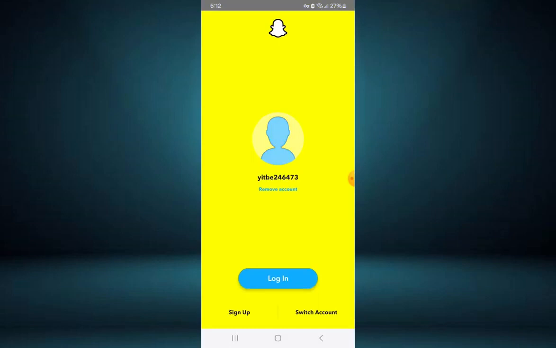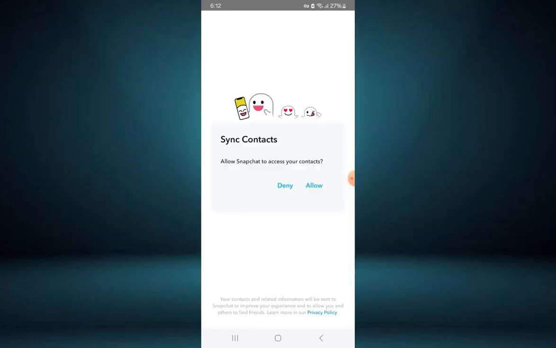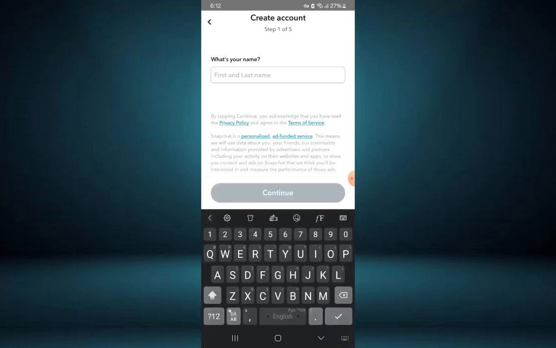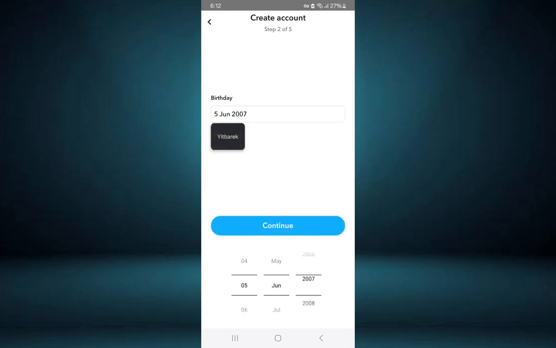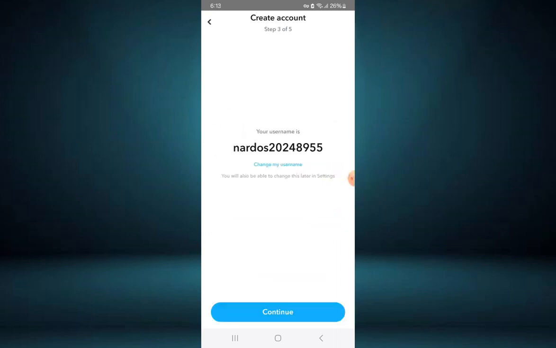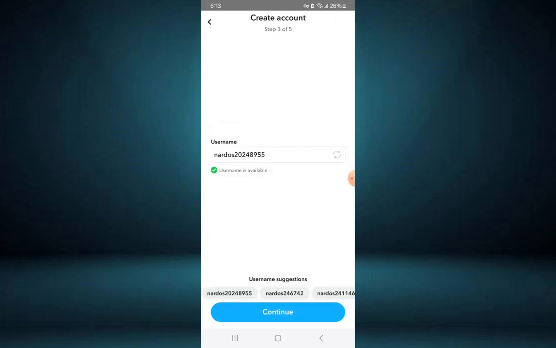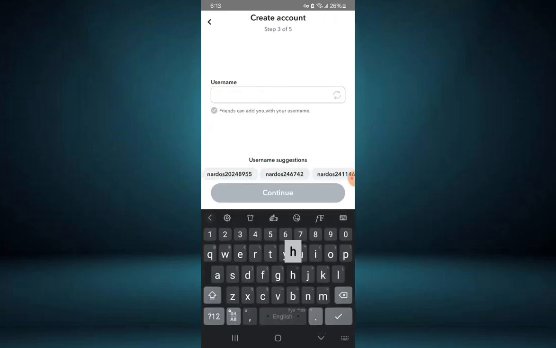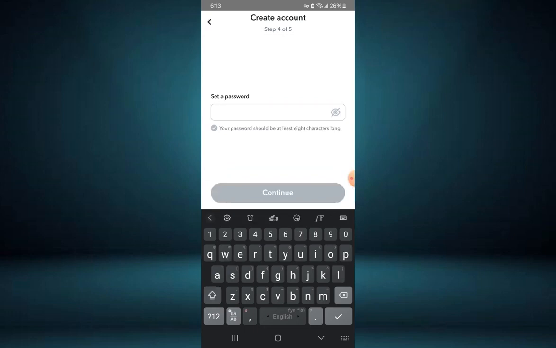So, in my case, I have a pre-registered Snapchat account, so I'm going to tap on sign up. Okay, I'm going to allow this. Okay, enter your name, your birthday, I'm going to change my username. So, set the password.